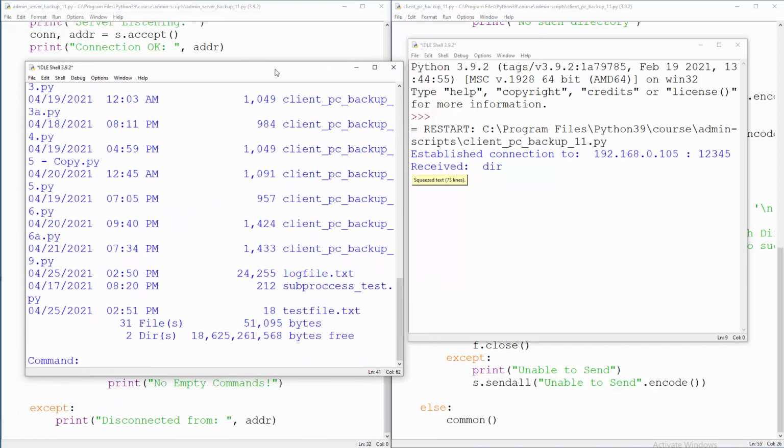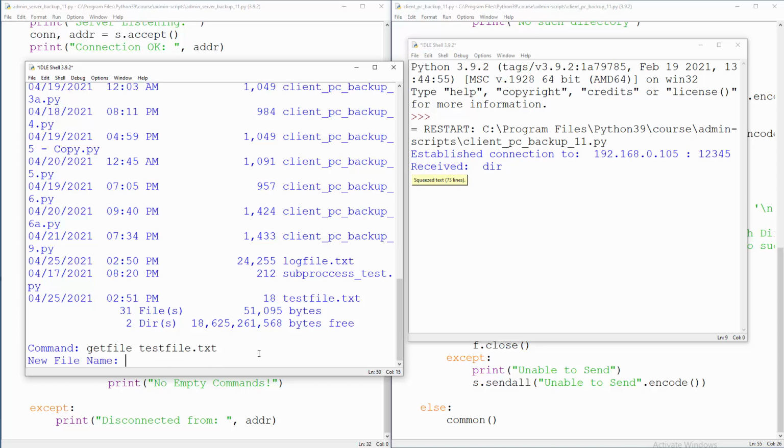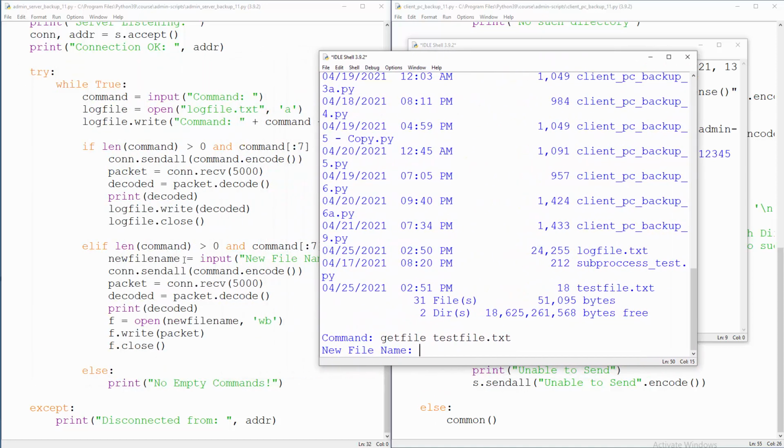Yeah, get file. Name of file will be test file as a target .txt, and enter. A new file name. Okay, this is because we have this input here, because how otherwise will we know what file name we want to save on this side.